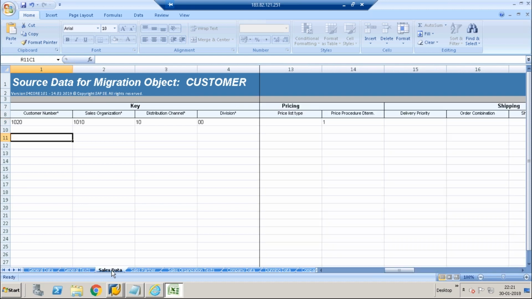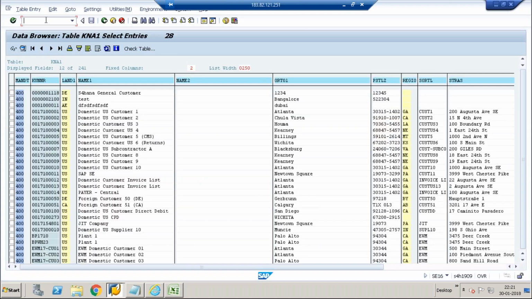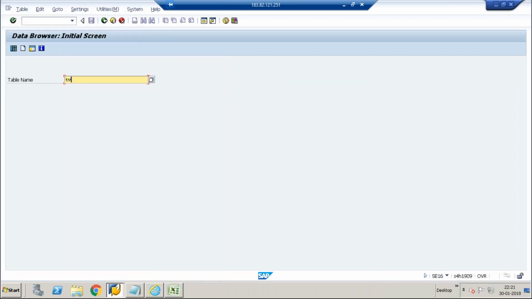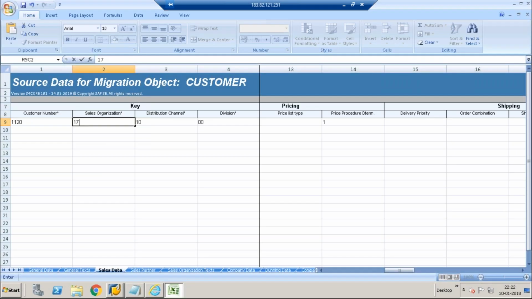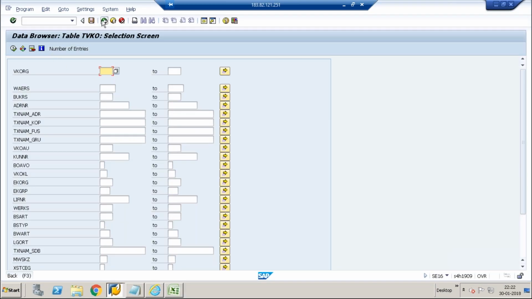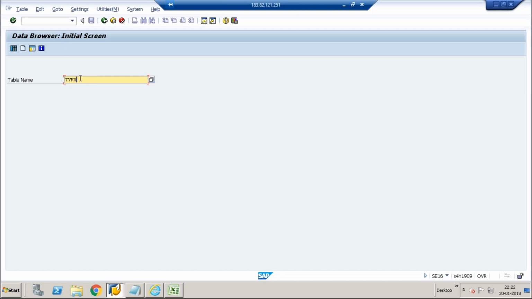Next I'll go to the sales area data, and this is 1120 1709. What sales information do we have? TVK1, no? Sales information. Yeah, 1710. Distribution channel. Okay, I'll go to BP and check it directly. 118 customer, I guess. Yeah, I'll see it here in the KNVV.